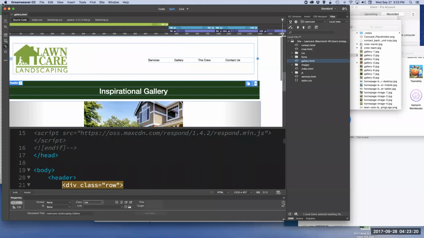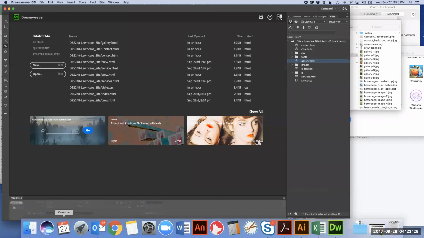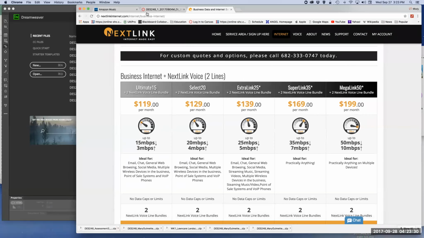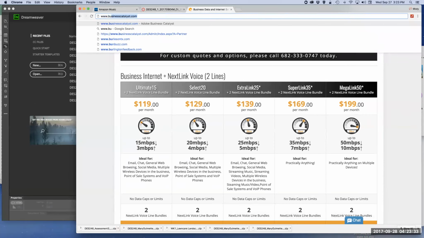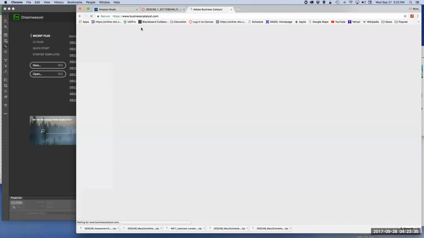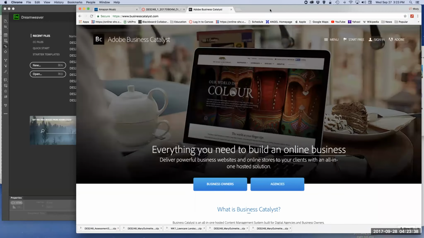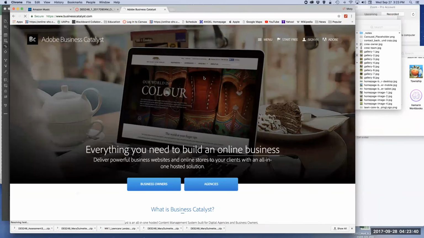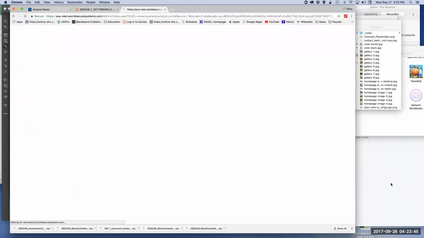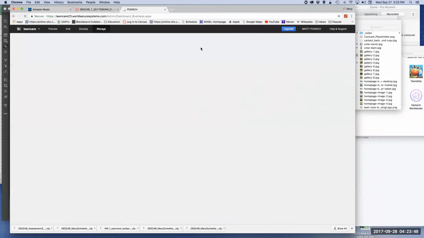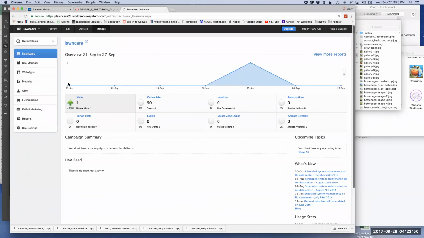And that is uploading, making your gallery. So now let's talk about uploading to your website. In Business Catalyst, it's just www.businesscatalyst.com. You're going to sign in using the exact same login that you do for your CC. Once you've signed in, you're going to see a page that looks something like this.